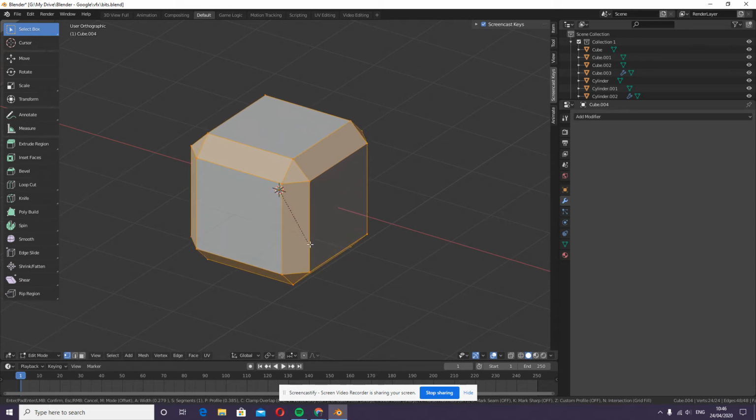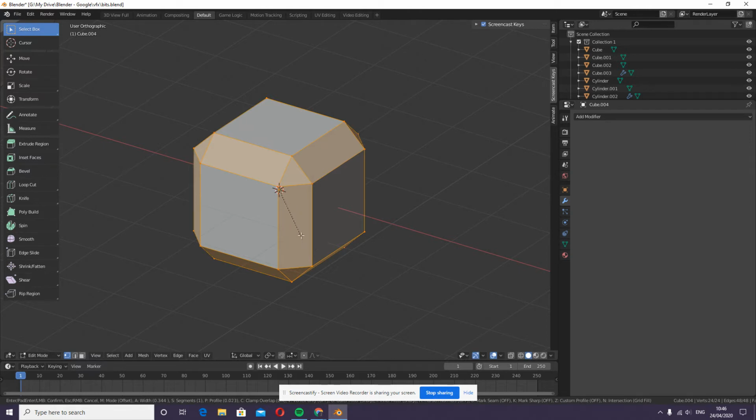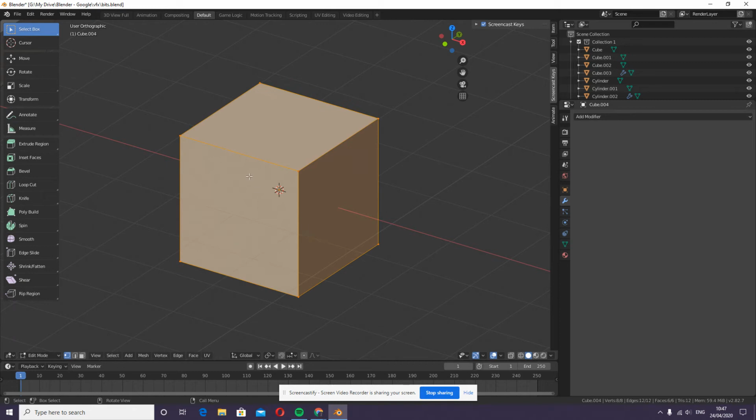We can hit P, and then we can change the direction of the dragging that we're doing. We can either go convex, or we can drag back in towards the center of the object for a concave bevel. And again, we can add the resolution with the mouse wheel. And of course, we can do that to selected edges only.